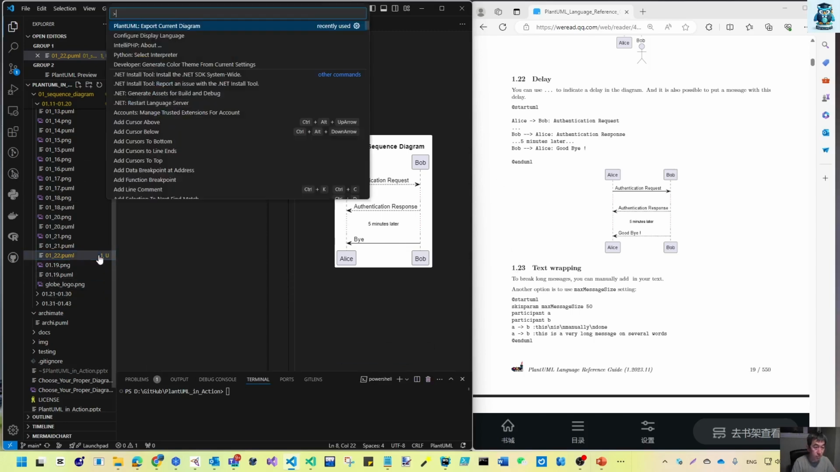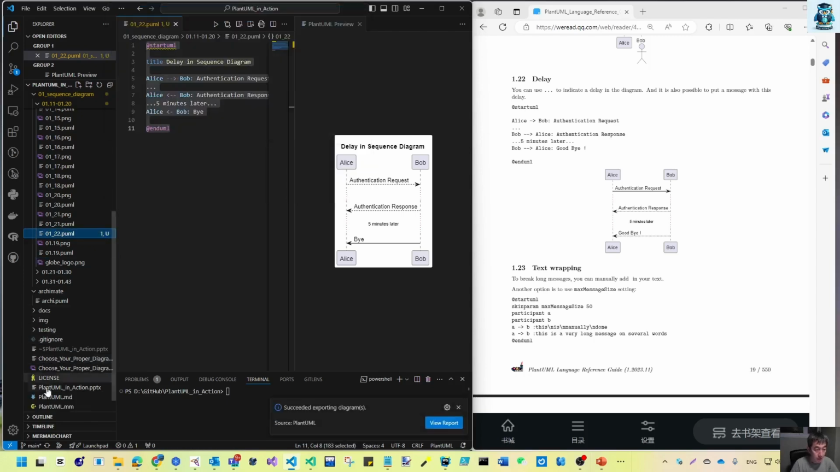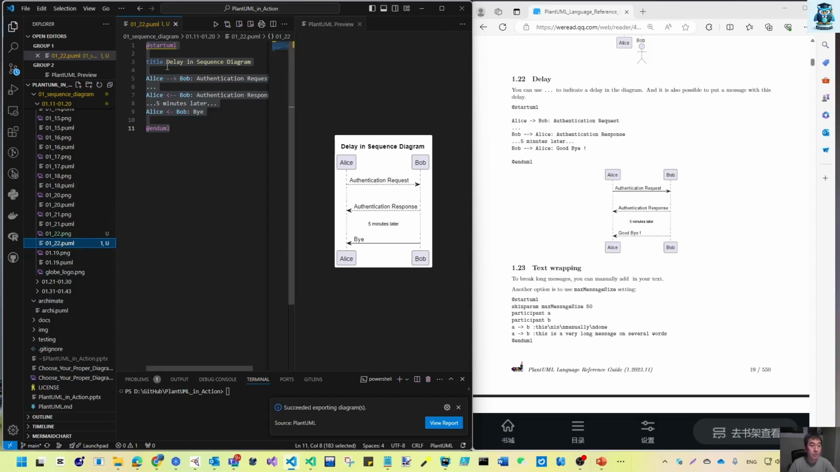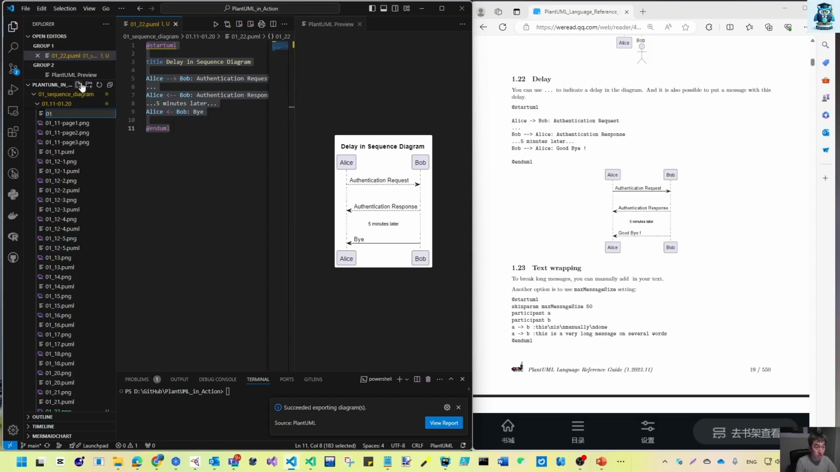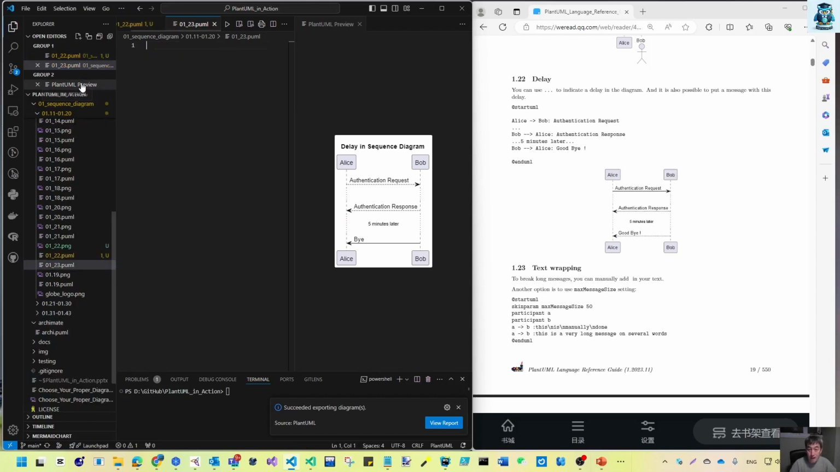As usual, I create the diagram here and drag it here. So I have this diagram on the disk, and I can transfer that to GitHub. And then let's go to 23, which is text wrapping.